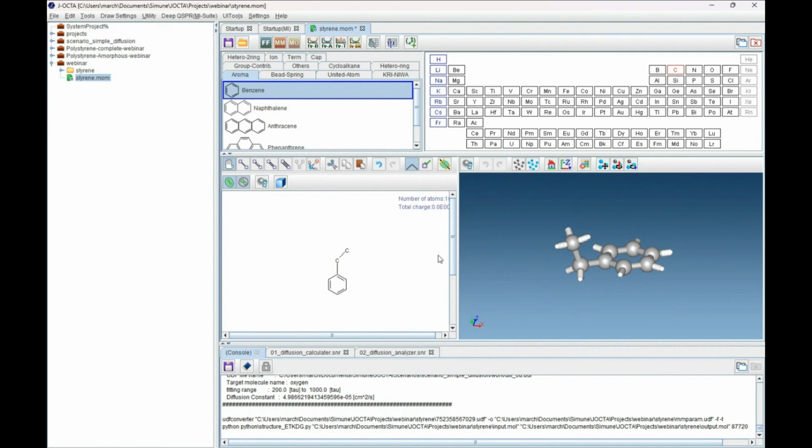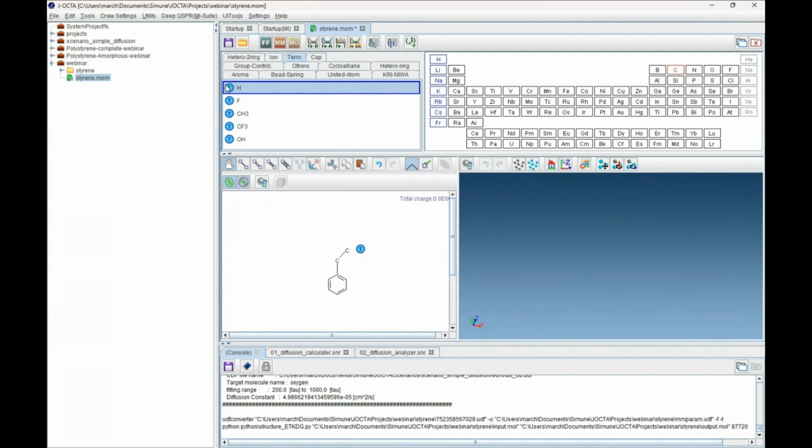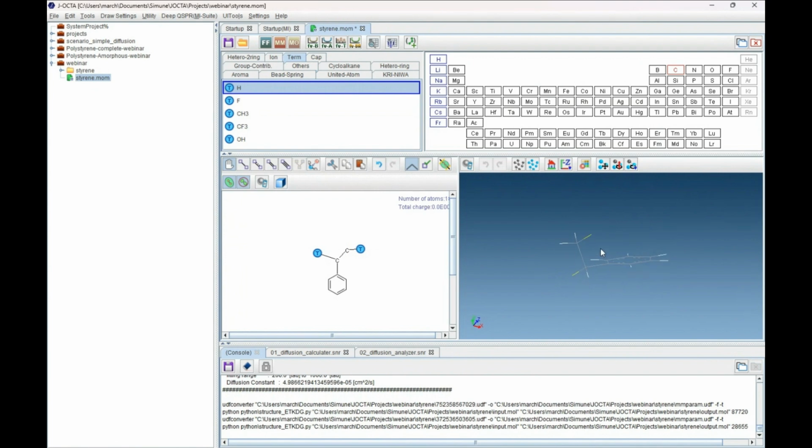Now, this is the monomer, but I need to do something else. I need to tell J-OCTA where I want to attach the other monomer to create the polymer chain. To do so, I need to go here on term and add some termination. So I will add one termination on the carbon atom on one side and one termination on the carbon atom on the other side. So I will drag and drop the 2 terminations and connect them to the carbon atoms. Now, if I generate the structure, I see that 2 of my atoms are yellow, which represent the termination.